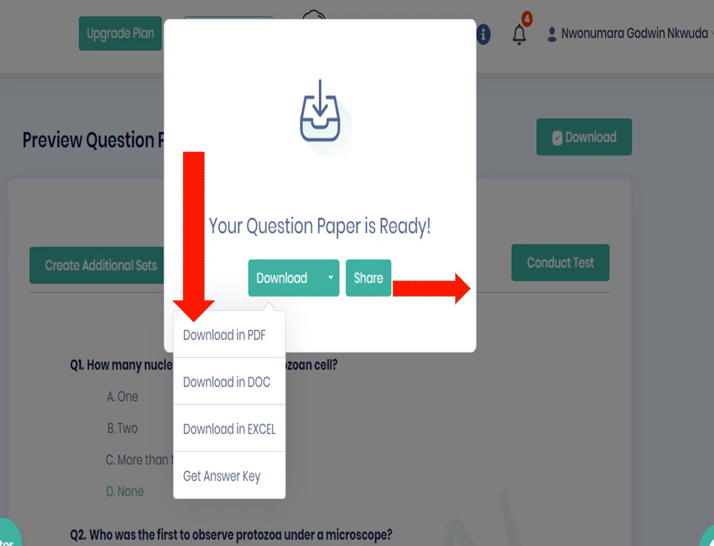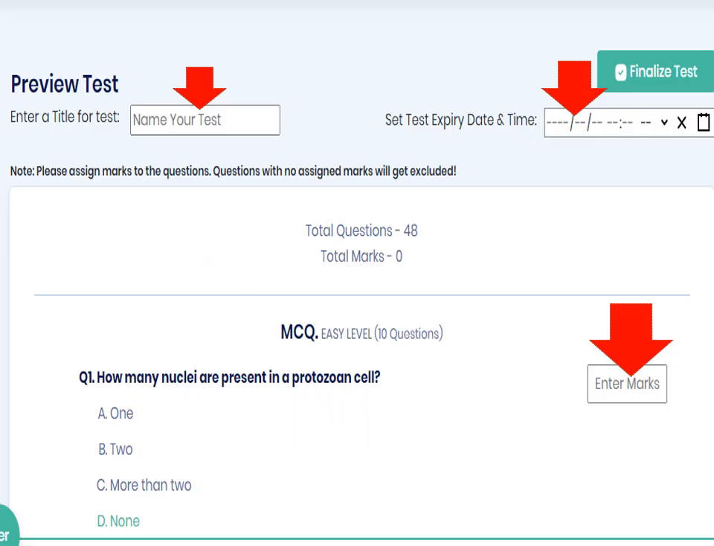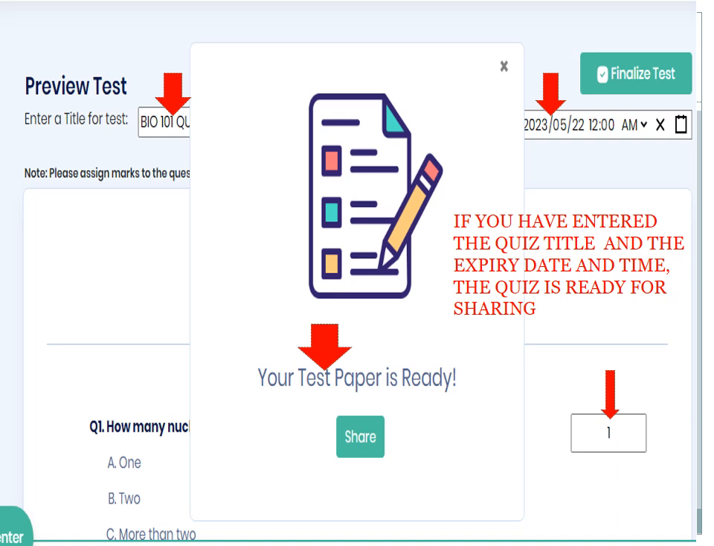And you can also share the questions to students directly from here if you wish. So if you click on share, you will have to type the name of the test or the quiz. Then for the questions you've generated, type the expiry day and time, and you enter the mark for each of the questions. When you've done that, continue, and it will take you to a page telling you that the test paper is ready to share.